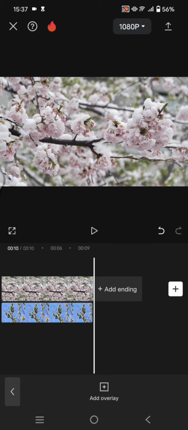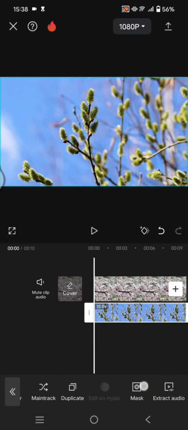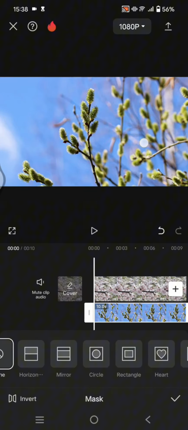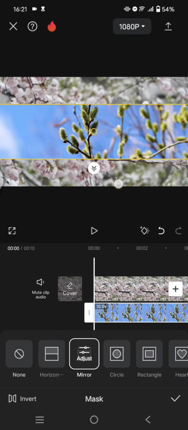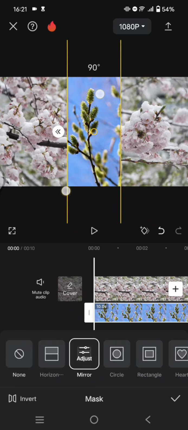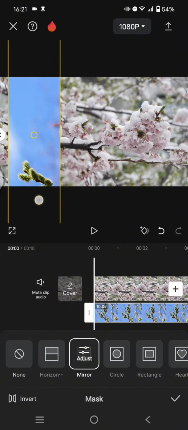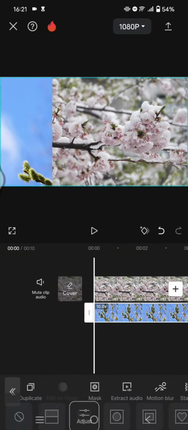And here, click on the overlay video and find mask. Then select the mirror. So click on the mirror, rotate it to 90 degrees like this, and adjust the masking size. So I'm going to go with the size and drag it to the left. Click on the check icon.